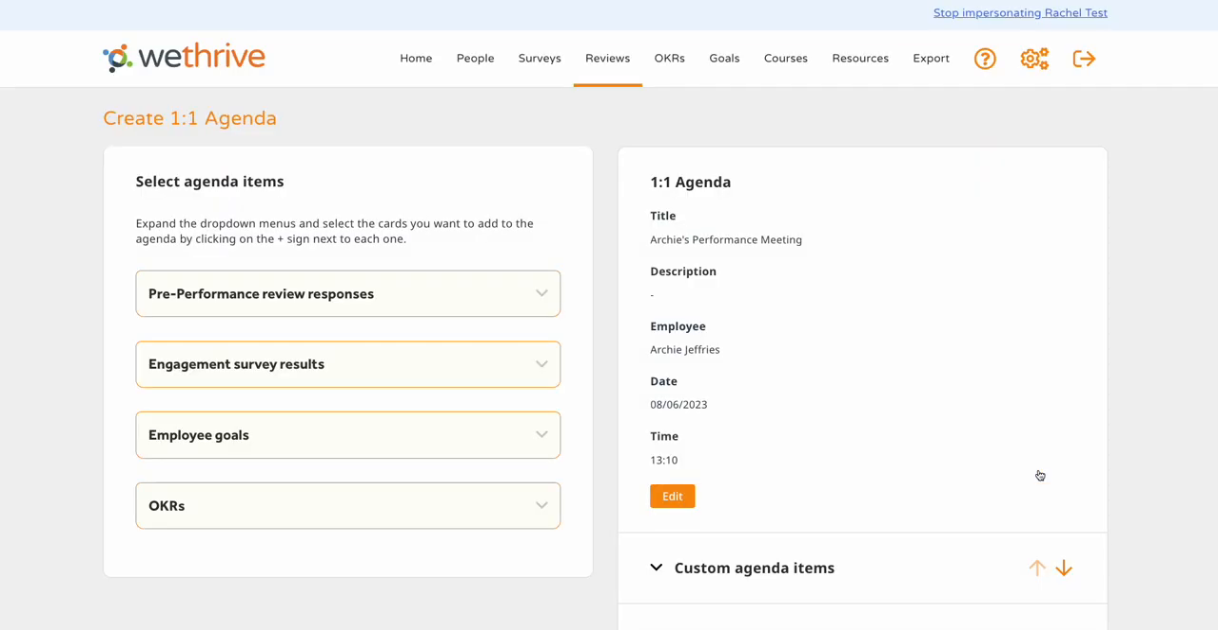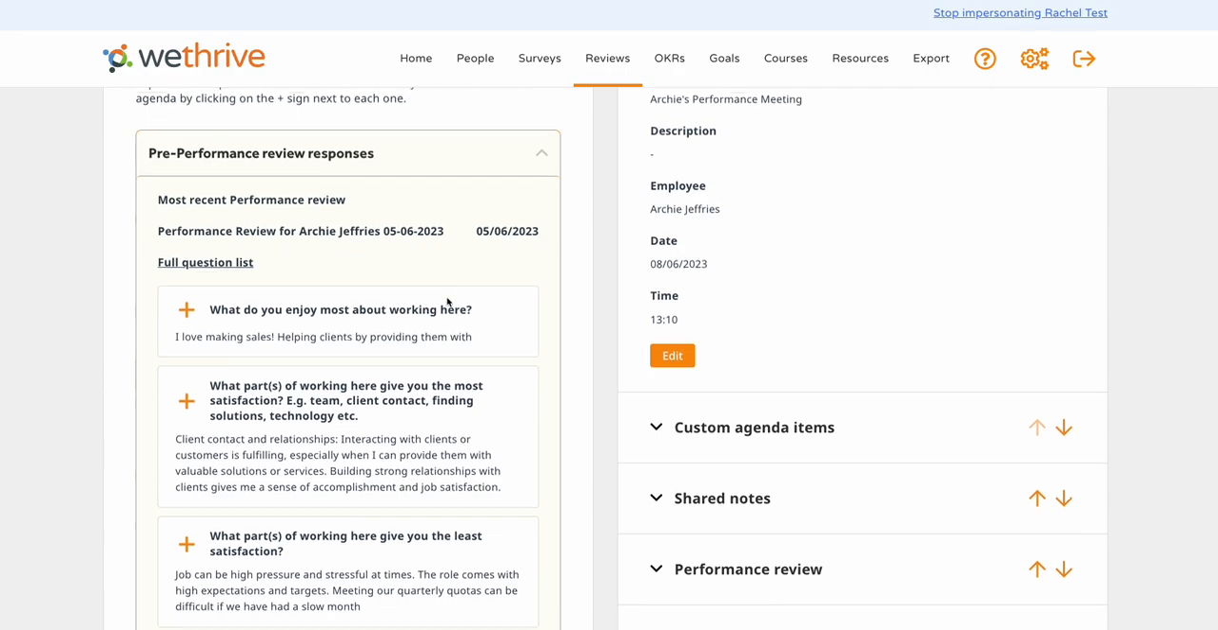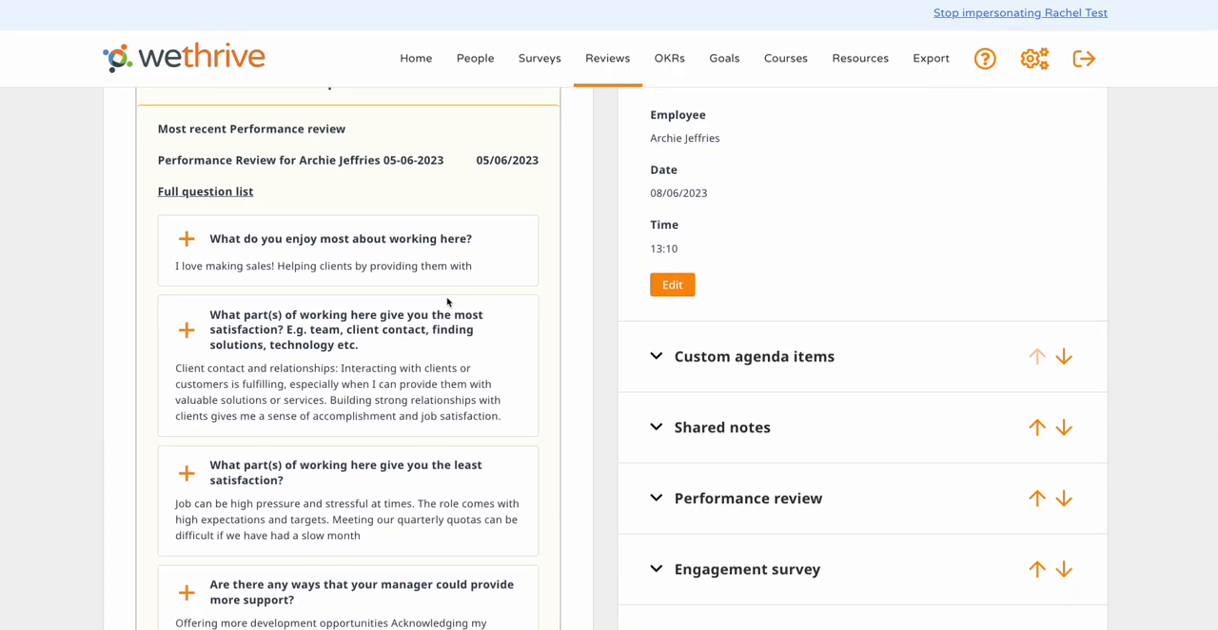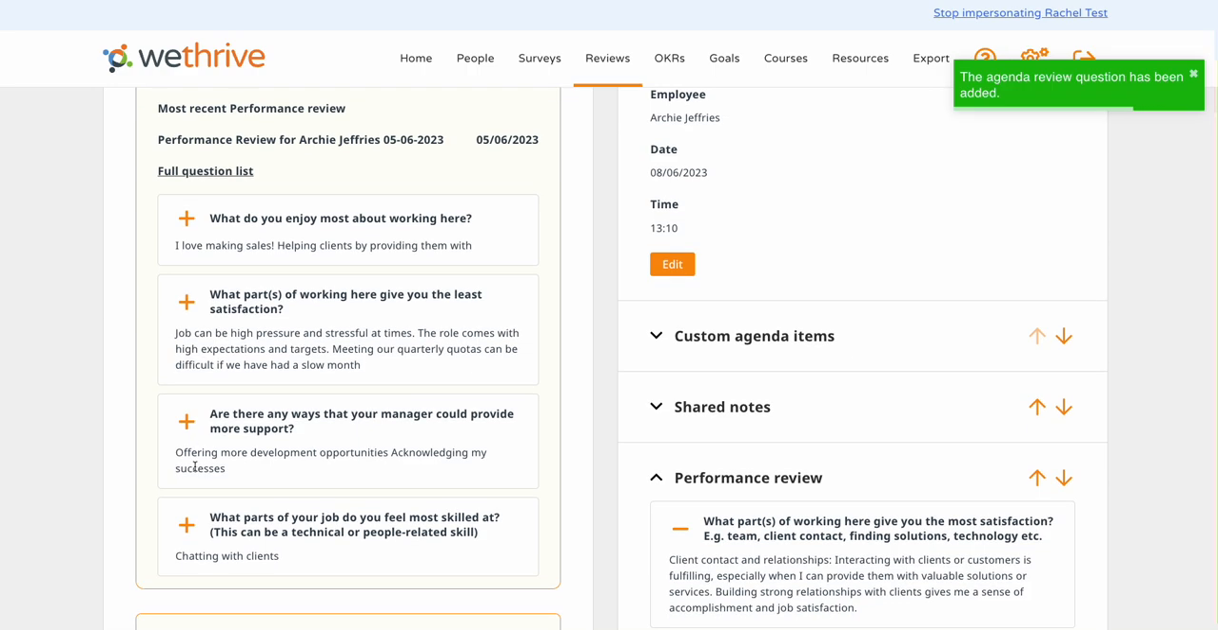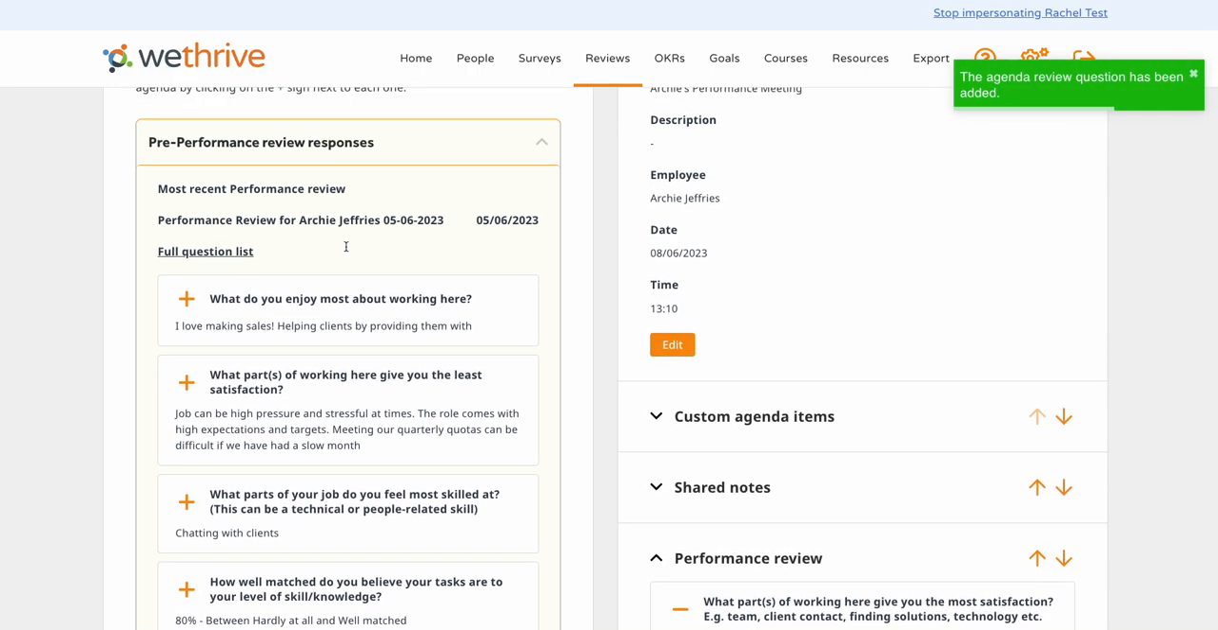On the left-hand side, you will be able to see the employee's performance review answers, engagement survey results, and any goals that they may have set for themselves. You can choose to add in specific elements from these, and this will then populate these elements of your one-to-one agenda. For example, if you want to add in questions from the performance review questionnaire to discuss, we can add these in using the plus button and they move over to the right-hand side of the page.